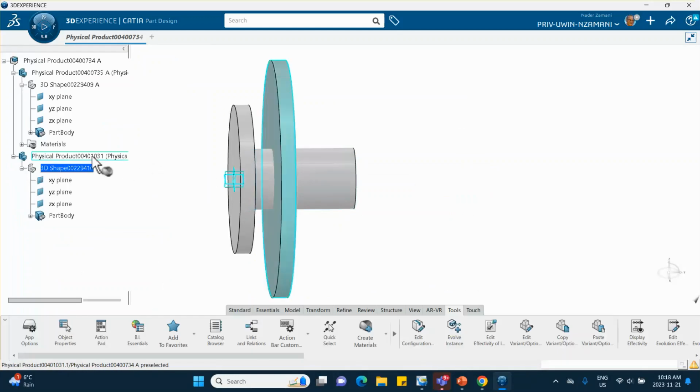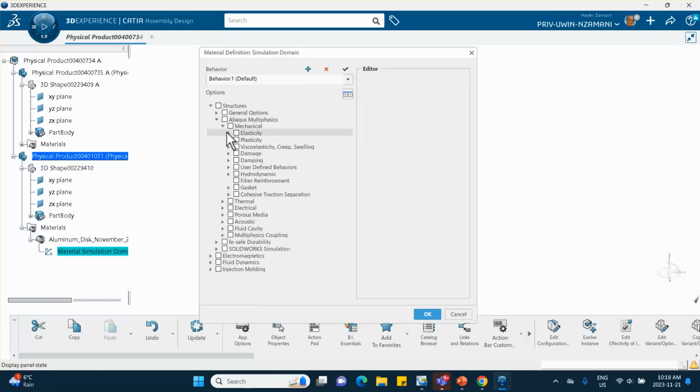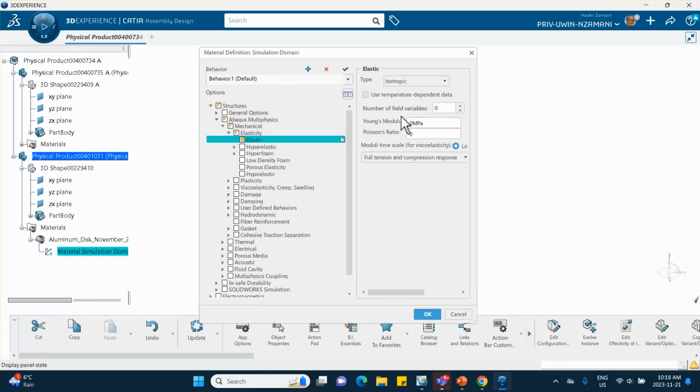Close that on this guy. And the only difference is the Young's modulus. So we go here. So structural, Abaqus multiphysics, mechanical, elasticity, elastic, and I'll make this thing 70,000. Same Poisson ratio.